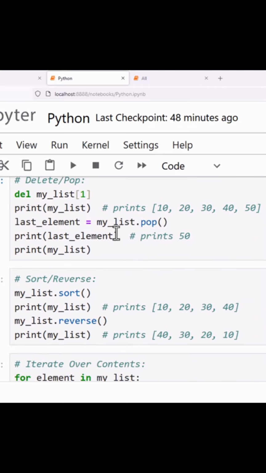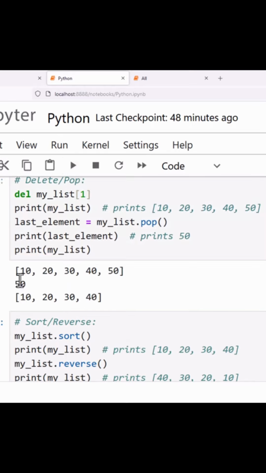Delete, pop. You can remove elements from a list using the del statement. del my_list[1]. print(my_list). If you want to remove an element and get its value, you can use the pop method. last_element = my_list.pop(). print(last_element) prints 50.